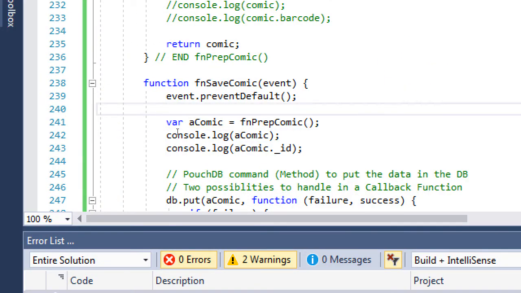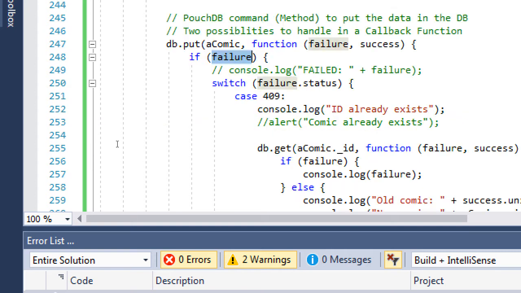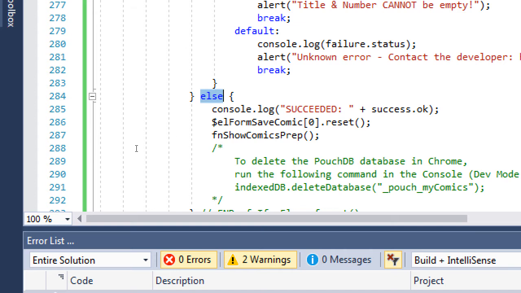This is where we set up to save the comic. We are going to put the comic. There could be a failure, and a lot could fail, or else success. So it's actually at about line 286. We have some console output. We succeeded. Is that how you spell succeeded? Did you guys let me misspell it the whole time? Okay, I'll trust you. So we succeeded, and that's going to the console, but not to the user.